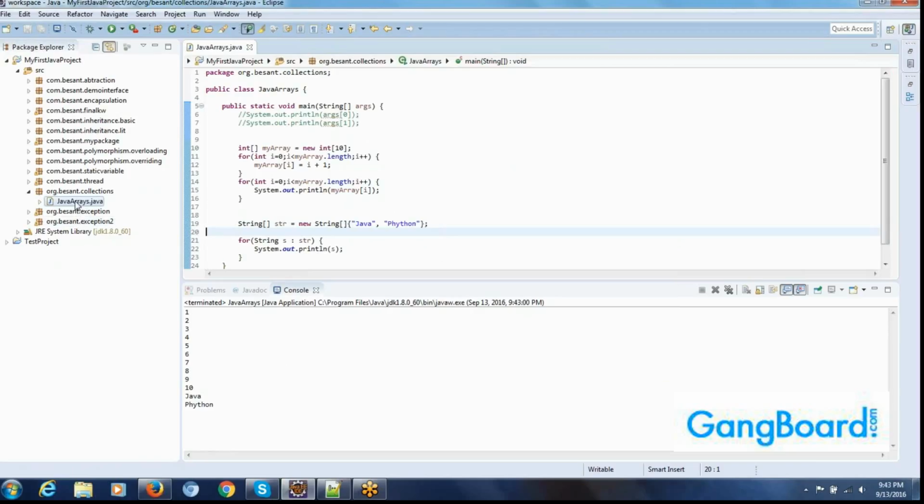Okay, so now we'll go to collections. In collections in Java, there are three main things. One is list, another is set, another one is map.